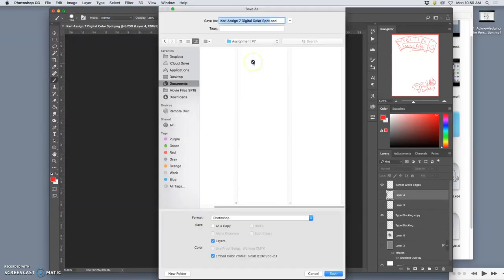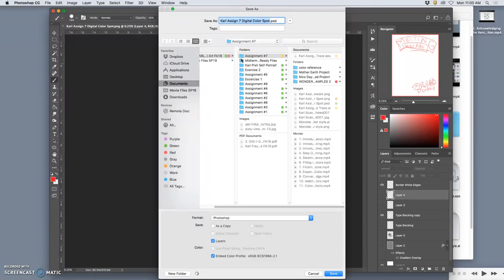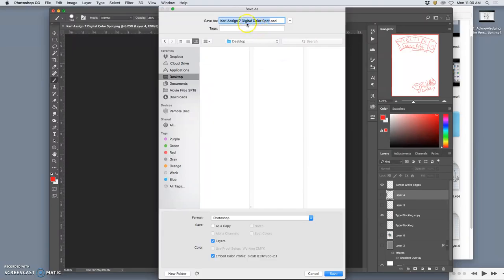Now you can also just do this in your sketchbook, but it's really nice to have the proportion control that you get with the computer for laying things out. So this is now my text blocking sketch. And that's going to be the first thing I upload.